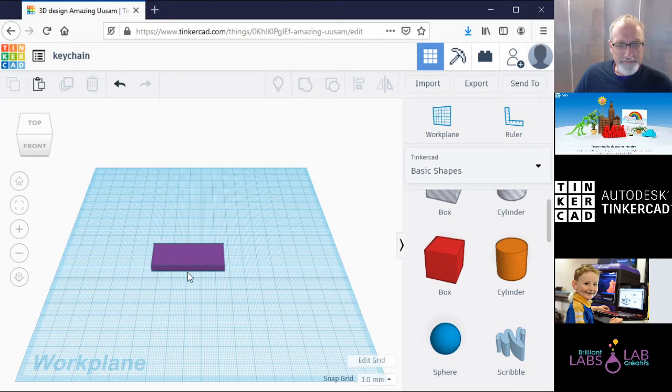So, moving on. It's a keychain. So a keychain has a particular design element, and that design element is it has a hole, because you're going to want to put a ring on your keychain. You're going to want to make sure that your keychain has the capability of holding keys.